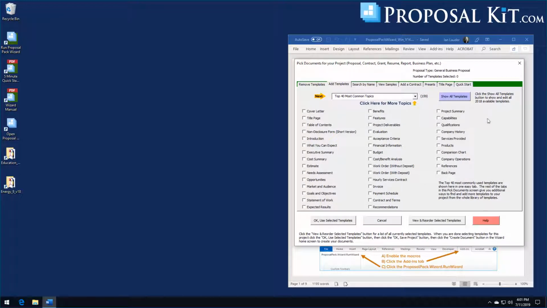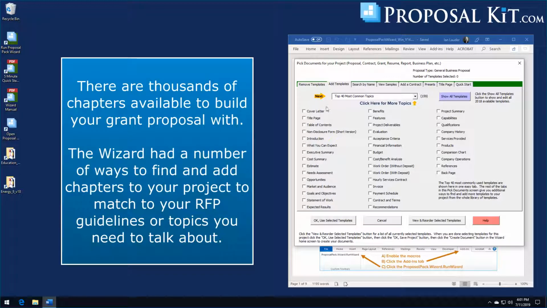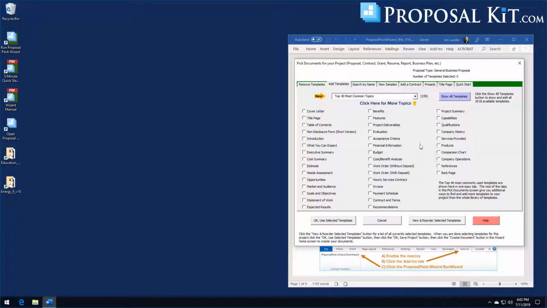proposal submission. Most proposals are going to start with a cover letter, a title page, a table of contents if it's a longer proposal, some introduction chapters, chapters about the project or the grant, the organization that you're responding to, how you're going to meet their needs, or whatever pitch you need to make to secure the grant. You'll also add project chapters, chapters about your company, financial templates, and so on.